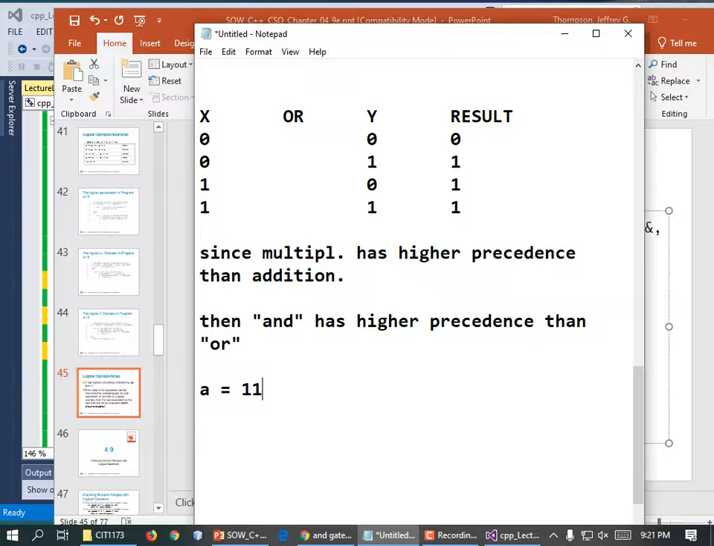Let's go back to our example. If you have A equal to 11, B equal to 12, and you write this: if A equals 11 or A equals 12 and A equals B. Changing my mind, rewriting it. Okay, I think I've got this the way I want it.